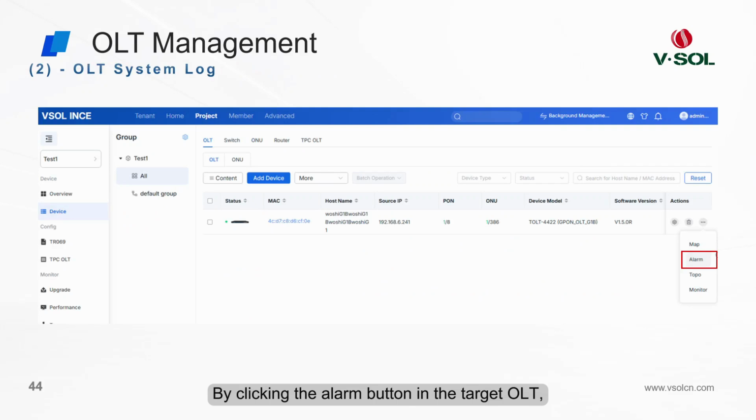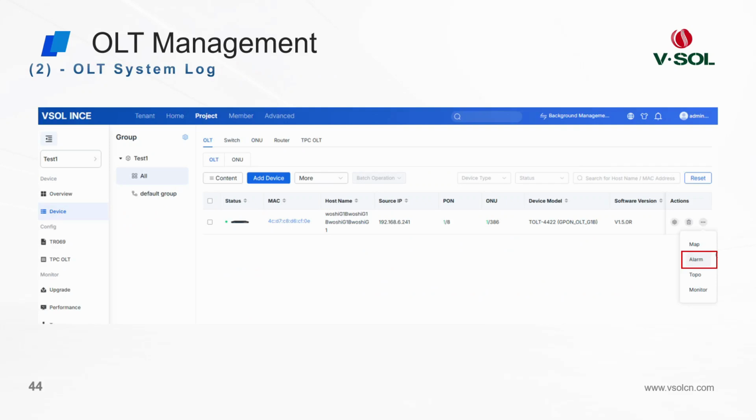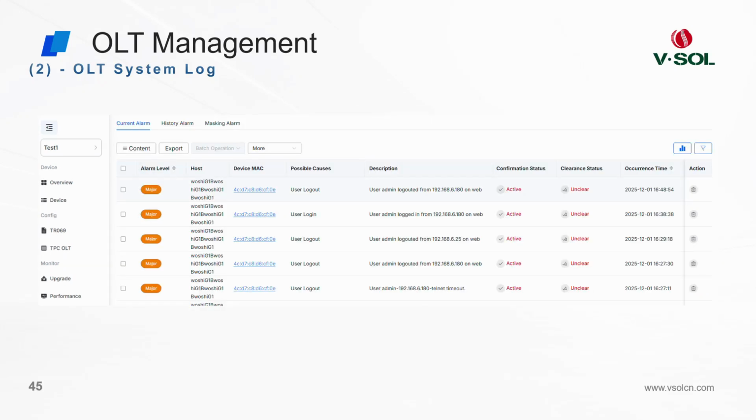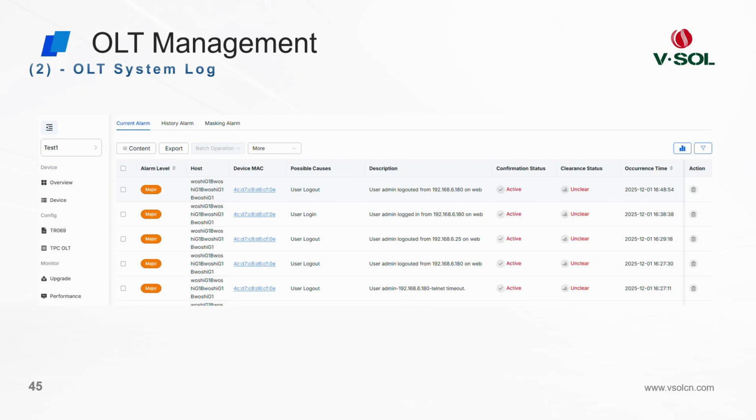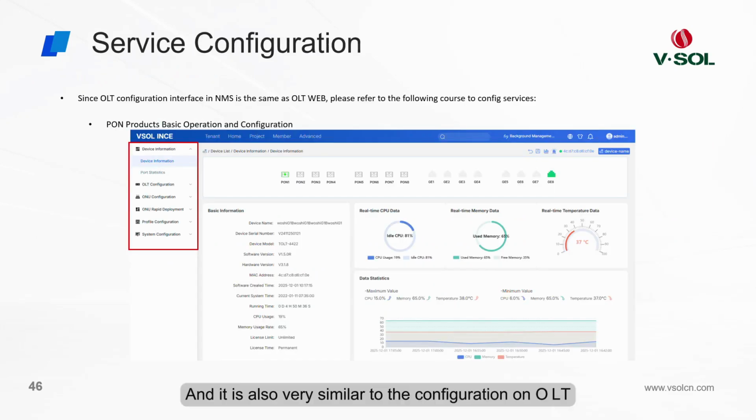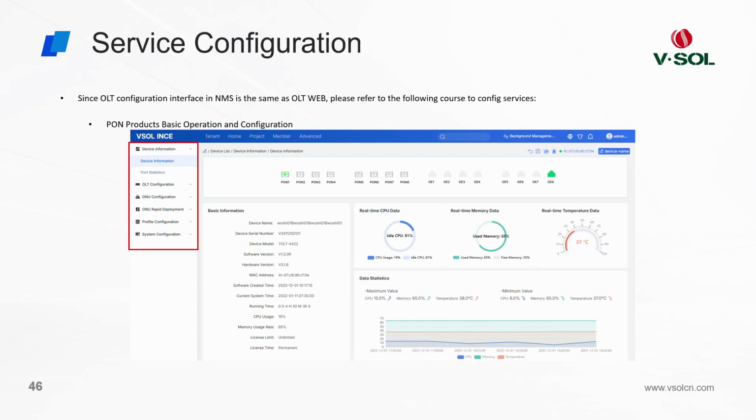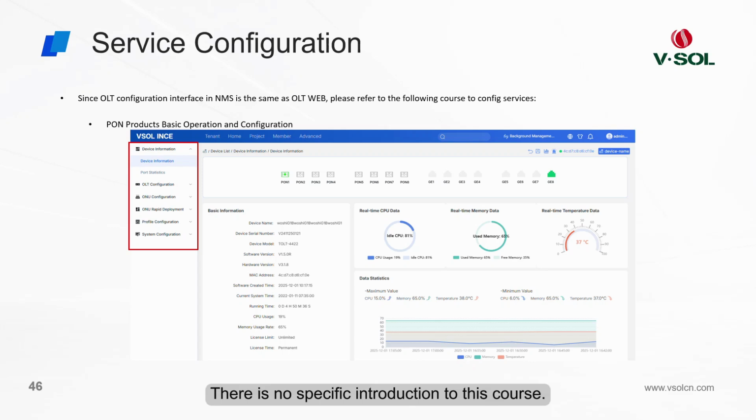By clicking the Alarm button in the target OLT, the alarm details list is displayed. You can view the alarm events related to this OLT and choose to confirm the alarms and export them. And it is also very similar to the configuration on OLT Web for other service configurations on VSOL INCE. There is no specific introduction in this course. You can refer to other courses, such as PON Products Basic Operation and Configuration.